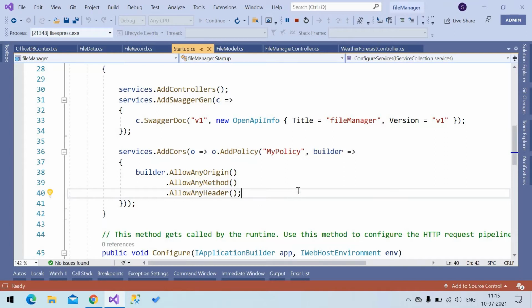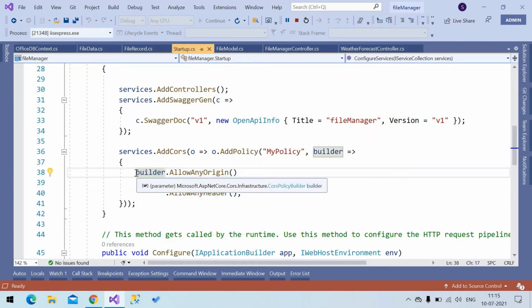Because I'm doing a simple demo, that's why I have allowed all the websites, origins, headers, methods, anything. So when you are developing, don't put it like this. You need to respect the third party websites. So you need to allow only the trusted websites.